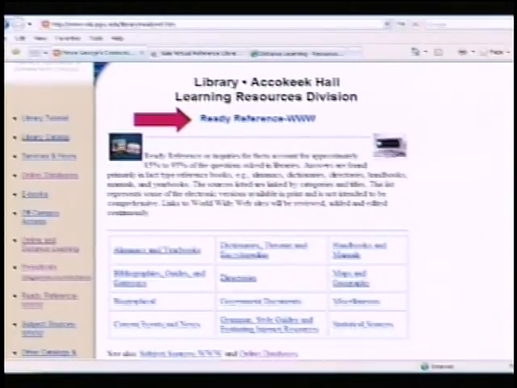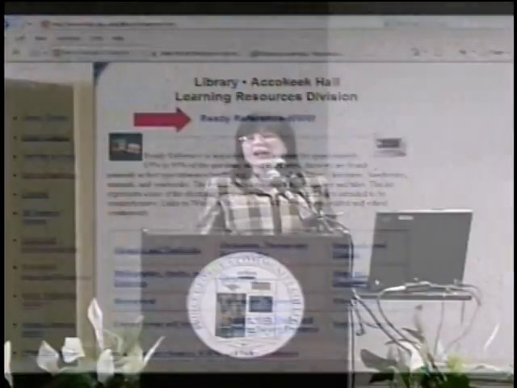Okay, another important resource on the library's website will be the Ready Reference page, and it will organize for you into the categories you see there, reference material out there on the World Wide Web. It's been selected for being good quality material, and you'll find items such as your directories and dictionaries, and also your style guides. If you're asked to do a paper in APA style or MLA style, the links to the style guides are on this page also.